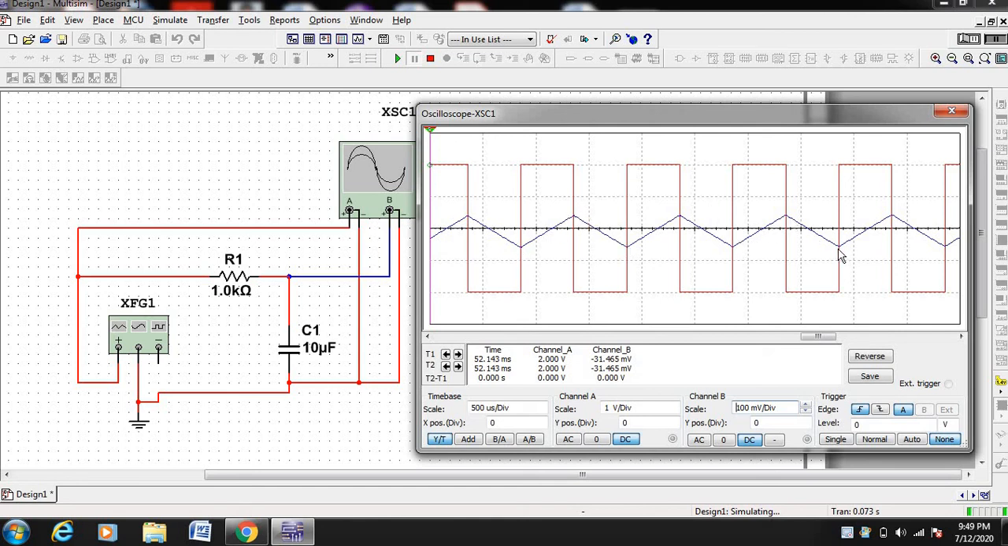In this way, you can better understand the response of this RC low pass circuit with different time constants for a square wave input.